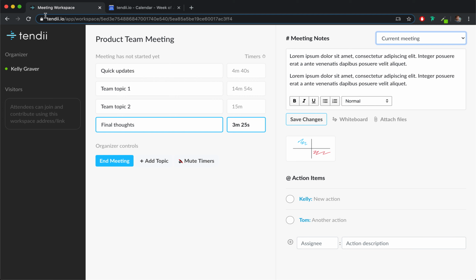Over here on the left-hand panel, I can see who's currently in this workspace. So I can use Tendii as an organizational tool just for myself, but there's the option for teammates and clients to join as well to help document this meeting. So what I'm going to do is jump in as a visitor separately so that I can demonstrate some of the visitor functionality. Give me 1 second.